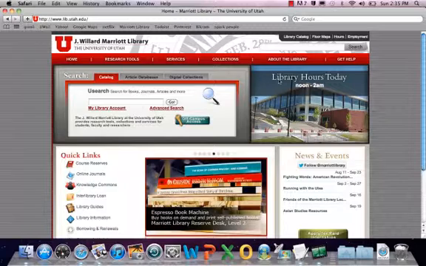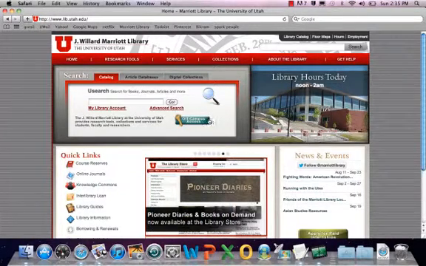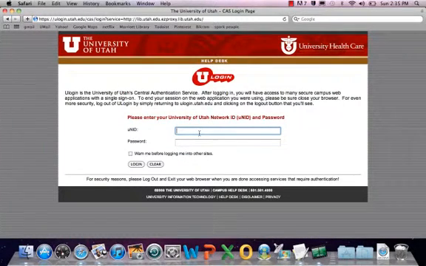So first, we're going to start on the library homepage at www.lib.utah.edu. If you're off campus, please take a moment to click on the green button with the key that says Off-Campus Access and sign in using your unit and password. This will make sure that you have access to all of the library resources.